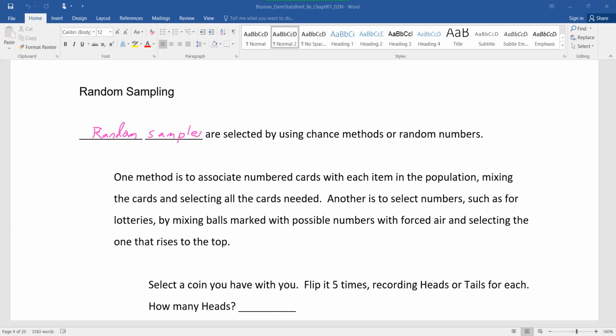All right, so one method is to associate number cards with each item in the population, mixing the cards and selecting all the cards needed. Another is to select numbers such as for lotteries by mixing balls marked with possible numbers with forced air and selecting the one that rises to the top. So that's what we do when you do a lottery ticket. Each number has the same probability of rolling up. And so everybody that buys a ticket has the same probability of winning or not, depending on what numbers they chose, because every number had the same probability. Completely unbiased. One more time.